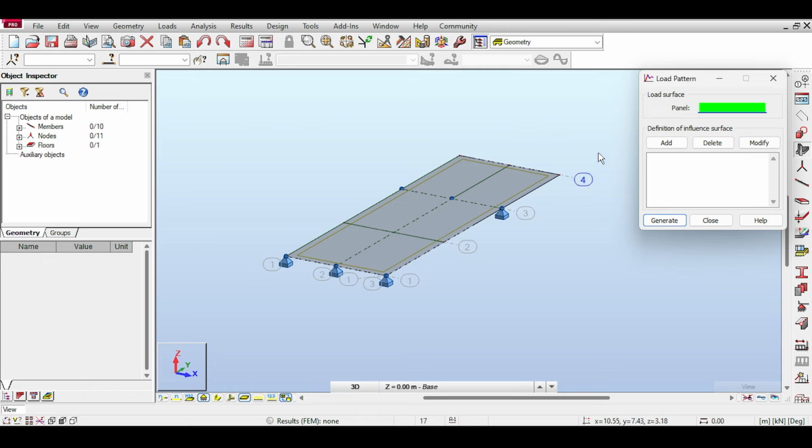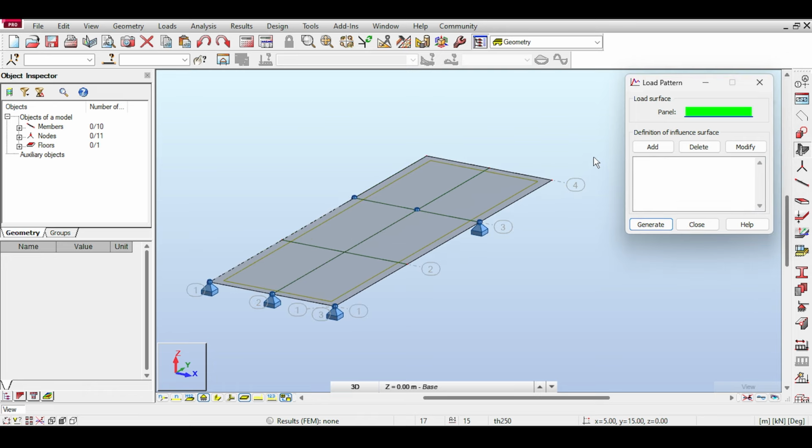When you click on Load Pattern, it asks you, where do you want the load to move? Because the influence line gives you the values at a specific point when the load is moving around. I will reuse footage of my previous explanation of influence surfaces from the previous video to kind of make sense.